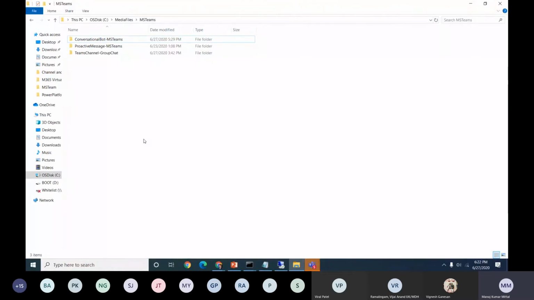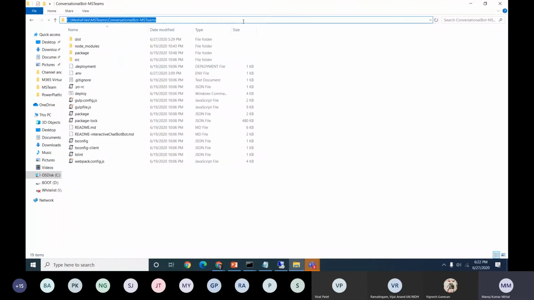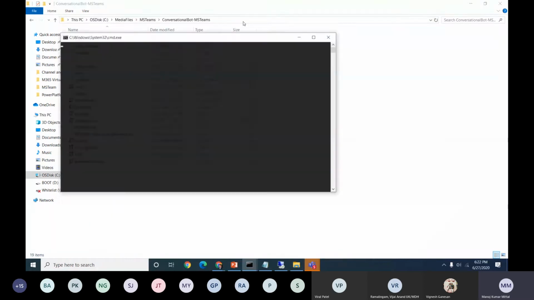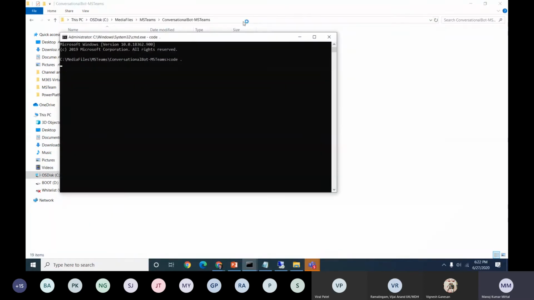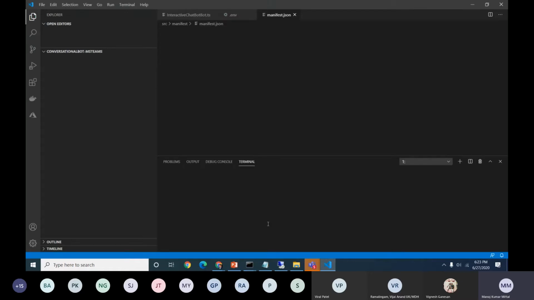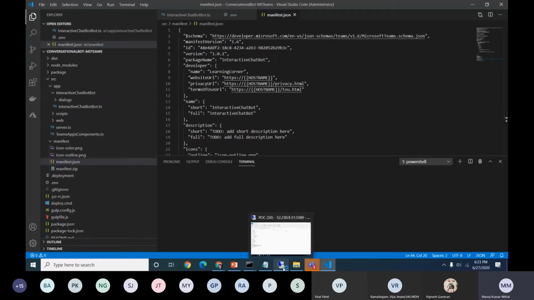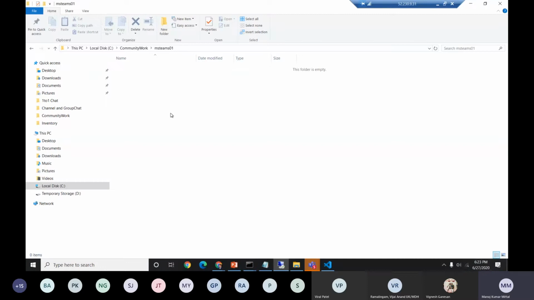I have some solutions ready. We'll show the conversations bot. Let me open this one in CMD code. Okay, but before that, I will show how to create this particular section, instead of going to the demo first. So let me go back to this screen. This is just a blank folder, so I will create a sample. It will take some time, so I will start it in the meantime.